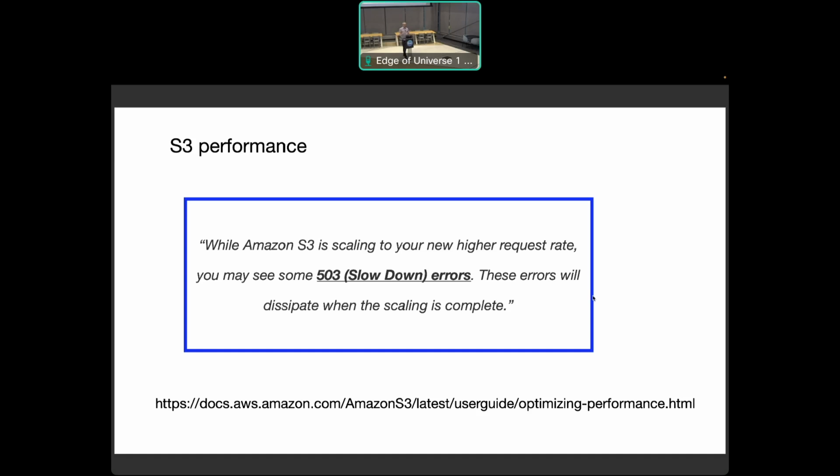But 503 is basically like, hey, we haven't fully provisioned all the capacity, so try again later, or please do an exponential back off, and hopefully it'll work the next time you try again. So you can see this.